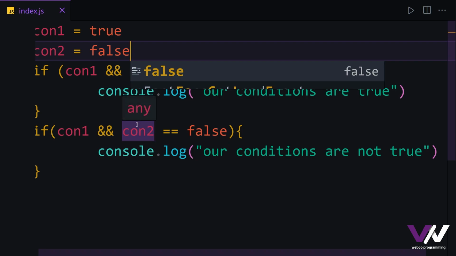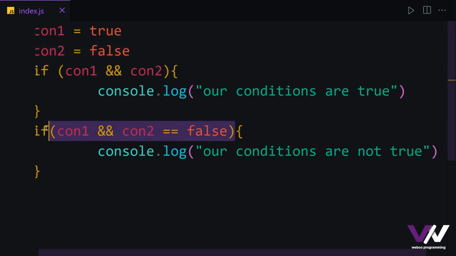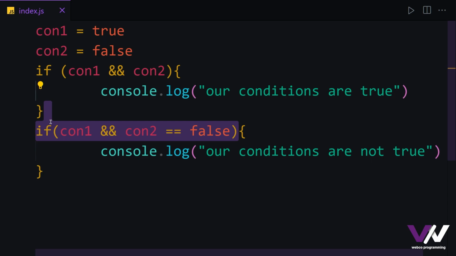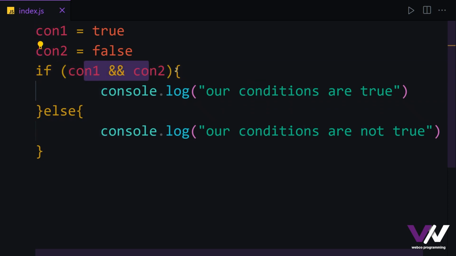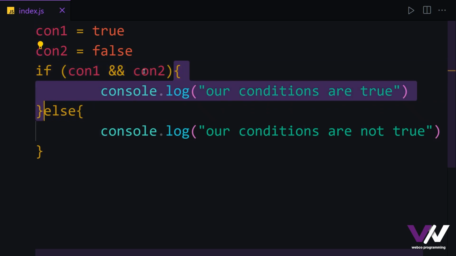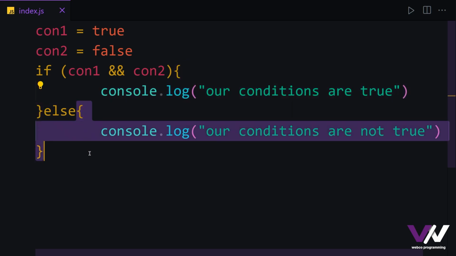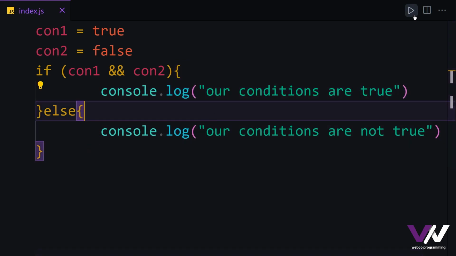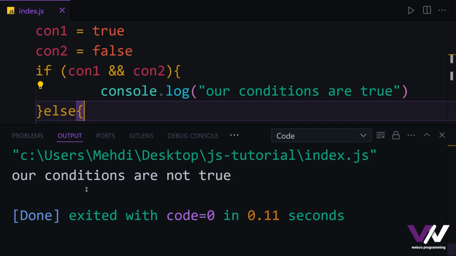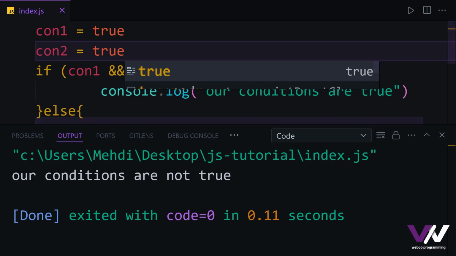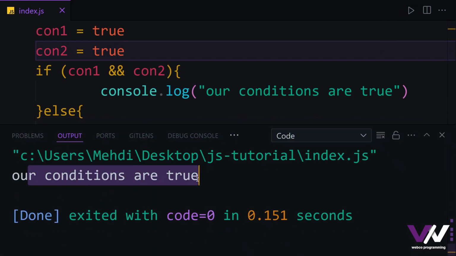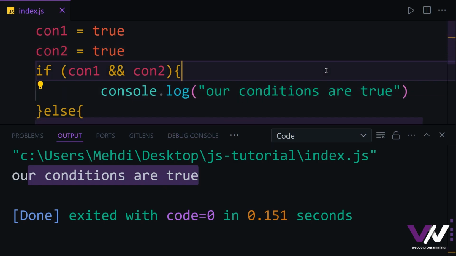Another way of doing the same thing instead of this much code is to use the else keyword right here. By this, it's going to check if this is true, it's going to run this block. And if this is not true, it's going to run this second block. Now if we run, you can see that we got our conditions are not true. But if we make this one true again and run our code, you can see that we got the first printing of our conditions are true.